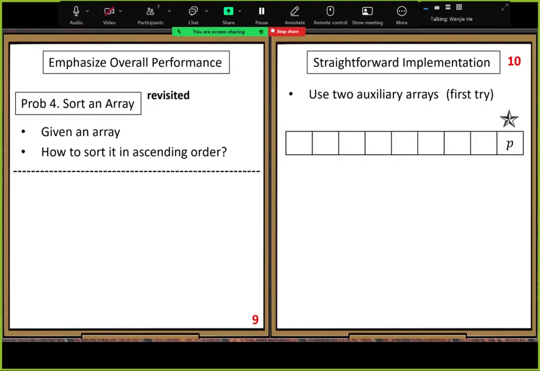Because value-wise, all the elements have an equal chance, let's just pick the last one as the pivot. All right? For convenience, pick the last element as the pivot. In our textbook, it may pick the first one, but the idea is the same.